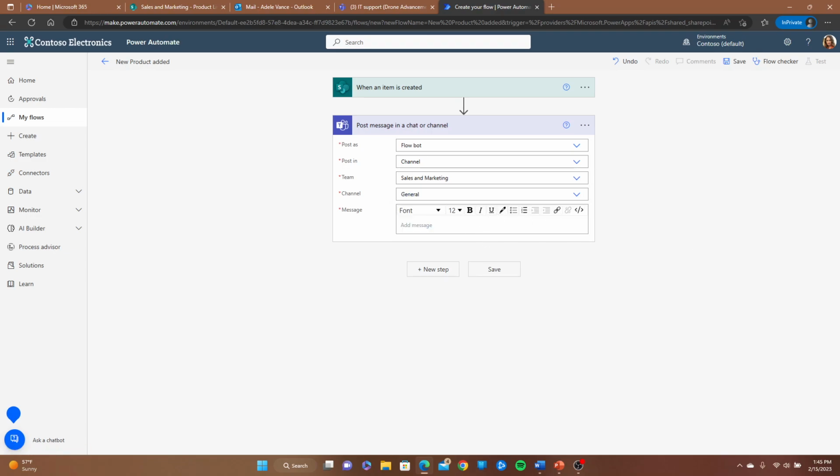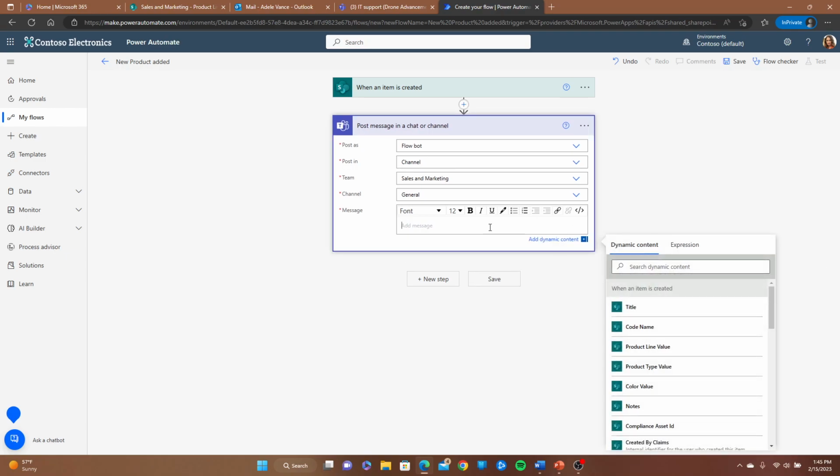And now we're going to add some dynamic content from here. You may have picked up on some dynamic content while we're building stuff here and there. But if you're curious as to what dynamic content is, it's grabbing information from the source. In this instance, it's grabbing information from the SharePoint list. So from here, I'm going to go ahead and simply write a message beforehand. New product added. And now I want to choose what information or what dynamic content to pull.